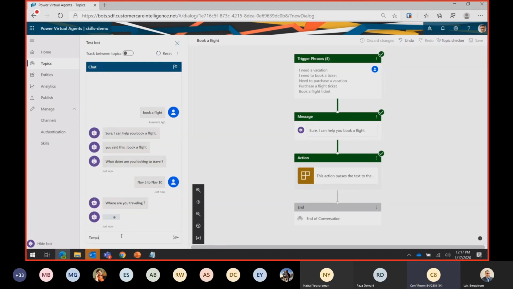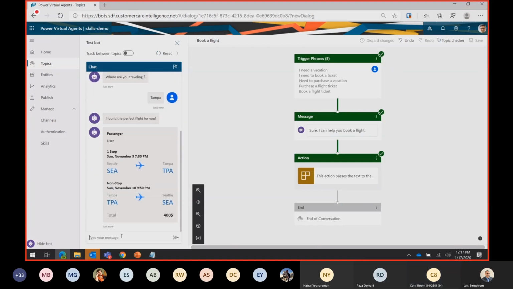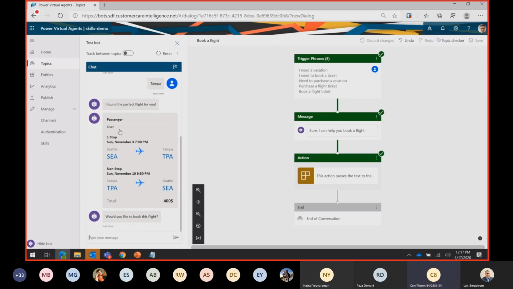Where are you traveling? And you say, I want to travel to Tampa. And then you'll notice that that particular skill is returning an adaptive card, right? To the point that I made earlier, that the response types that can be supported through skills is more advanced than what we can support just out of the box through Flow today.